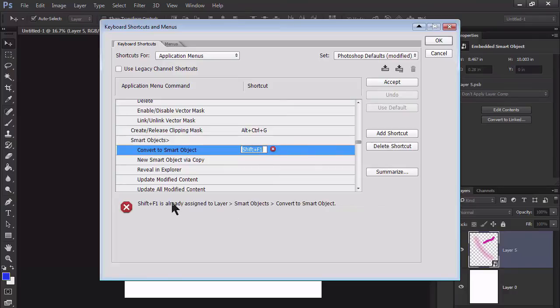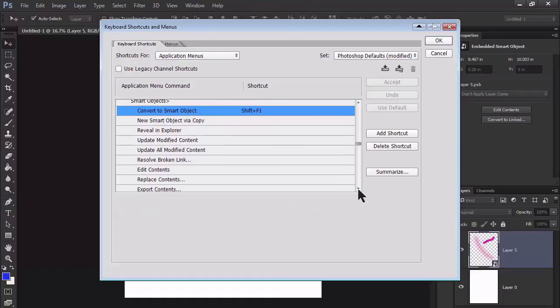And it gives me an error message that says, hey, Shift F1 is already assigned to a layer tool, smart object, convert to smart object. So it gives me an error. I can leave it alone in this case, but I can just click accept and we're okay.